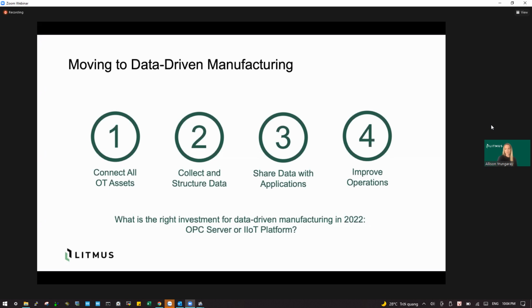That might mean feeding machine learning models in the cloud or running applications at the edge, but you want to be able to use that data to improve operations. And so today, the question we're trying to help you answer is, what is the right foundation? What technology do you need on the factory floor to enable data-driven manufacturing this year? And we're going to talk about whether that's an OPC server or an industrial IoT platform.